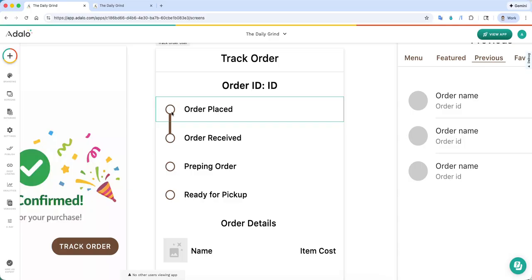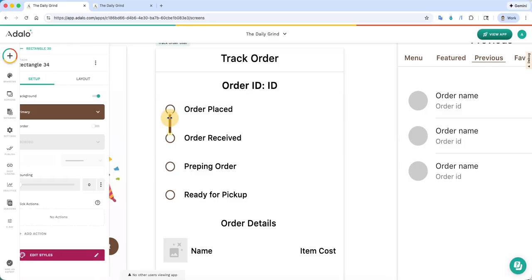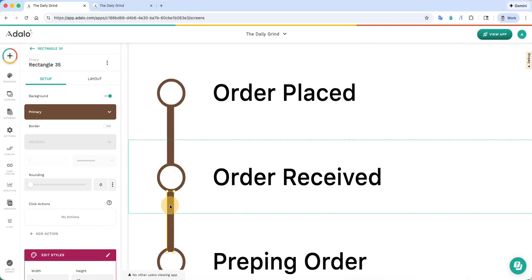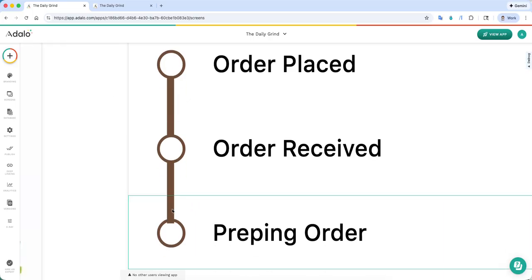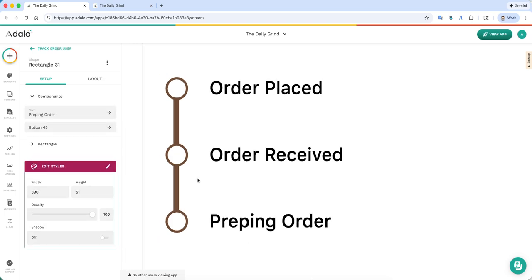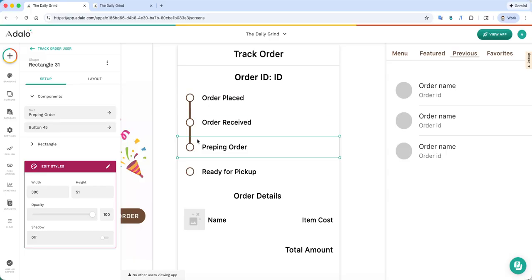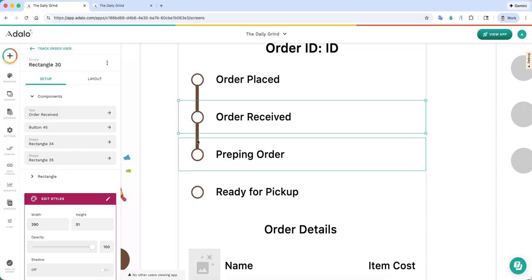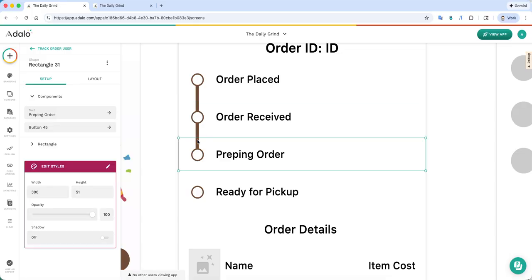You could flip this and have these circles be connected horizontally instead of vertically. There's a lot of different ways that you can make this track your order screen creative and look nice. Take inspiration from other apps that you might use that you really enjoy and try to duplicate that design. And you can see adding those rectangles just makes it look a little cleaner, makes it look nice. So that's tracking your order screens in Adalo.